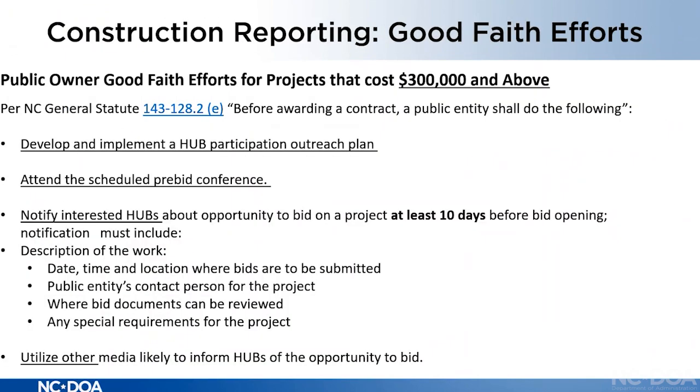So the items that we mentioned before, good faith effort. You need to develop a HUB outreach plan, attend the scheduled pre-bid conference, and notify interested HUBs about the opportunity. There are different ways that people do this, and you can advertise. We have minority media, and we've actually got an intern who's updating that list to make sure that it's as updated as it can be. When you advertise with the HUB Office, there's no cost involved. When you advertise with other media to inform HUBs of the opportunity to bid, there likely would be a cost to do that.